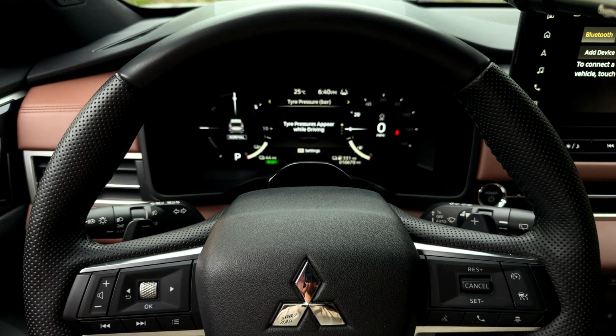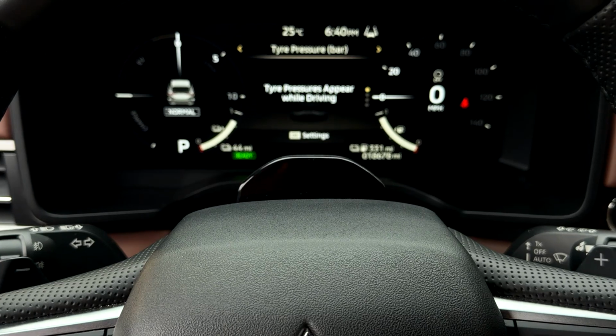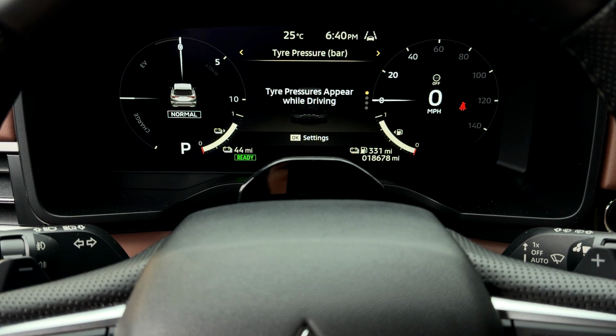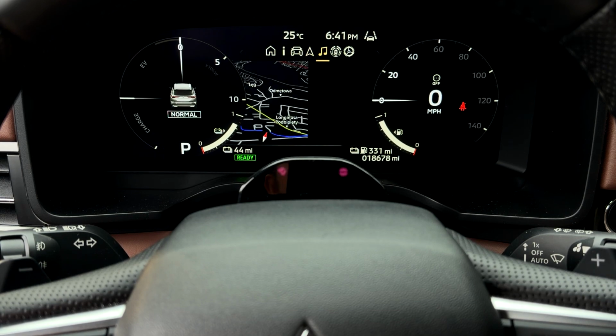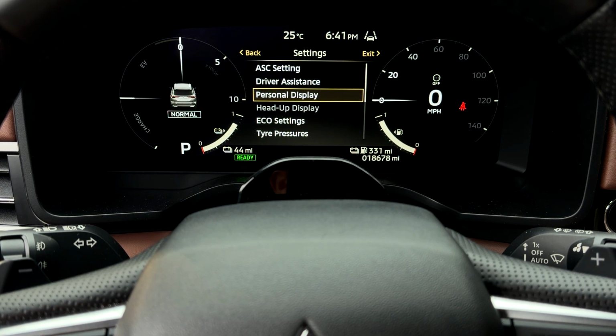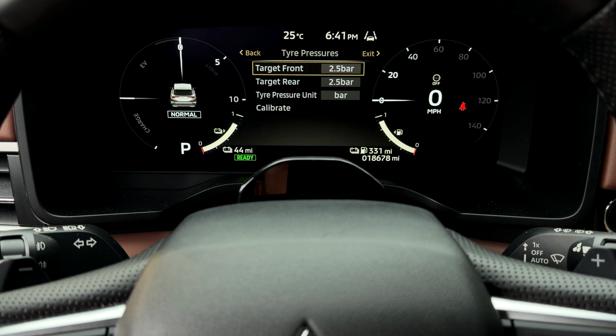Alright, so if you know the basics, you can go to your instrument cluster, as you can see right here. Let me just make it more visible for you. Alright, let's use the arrow to choose the settings here, press OK to confirm it, then scroll down and here you should find the tire pressures.